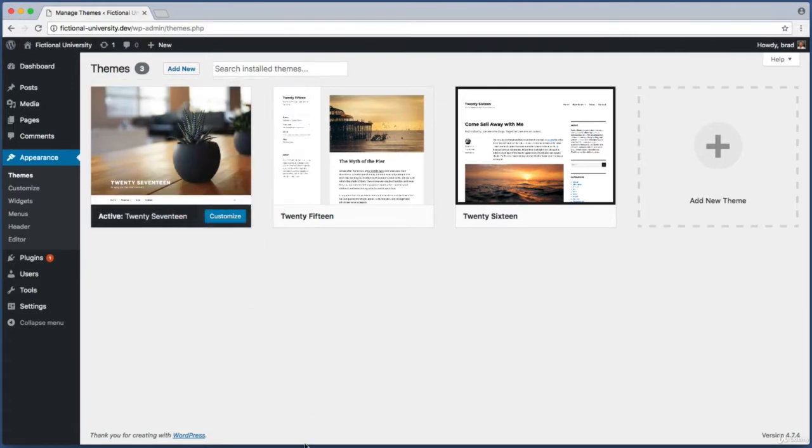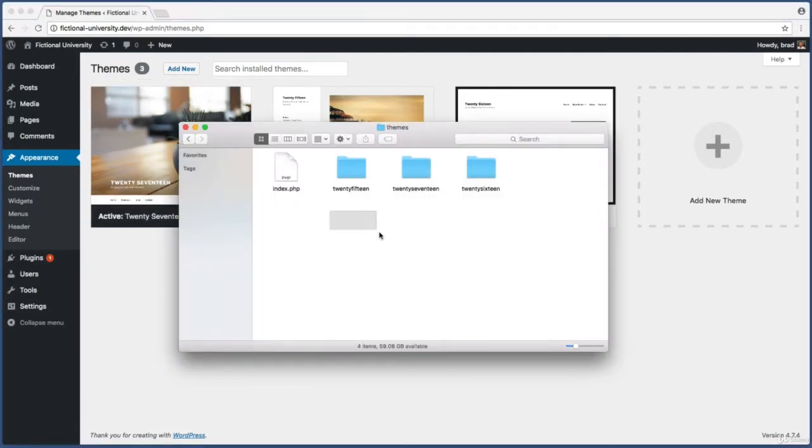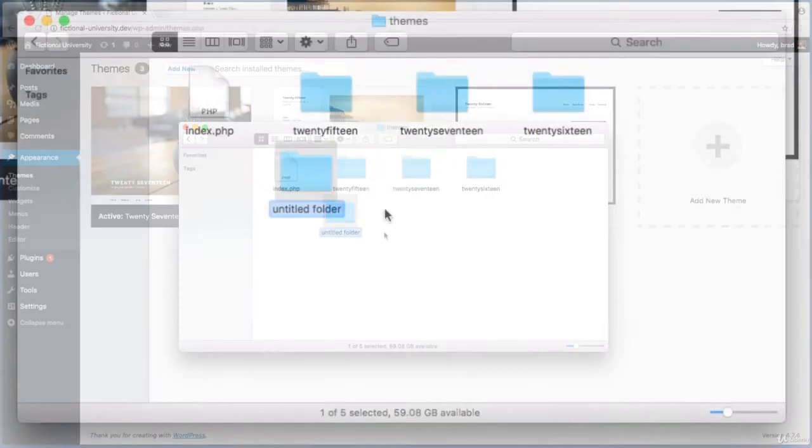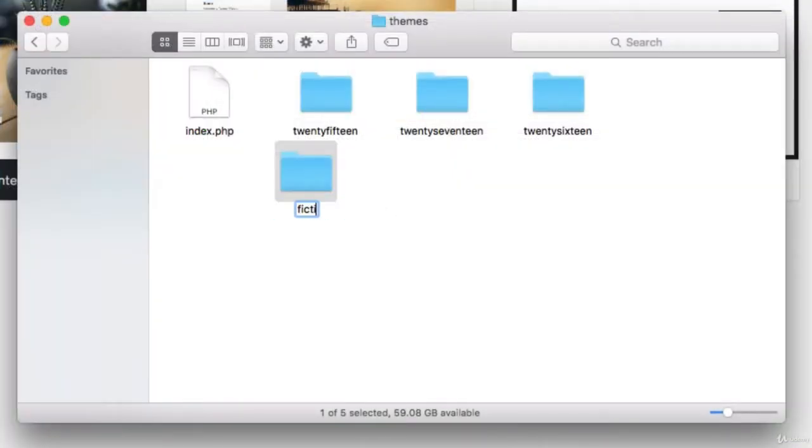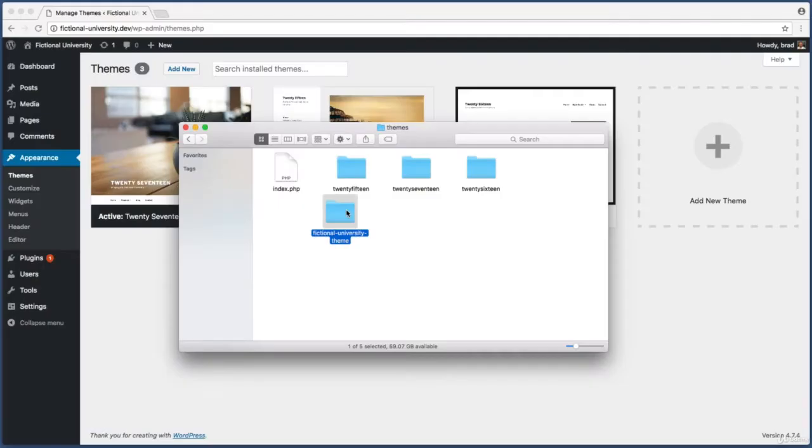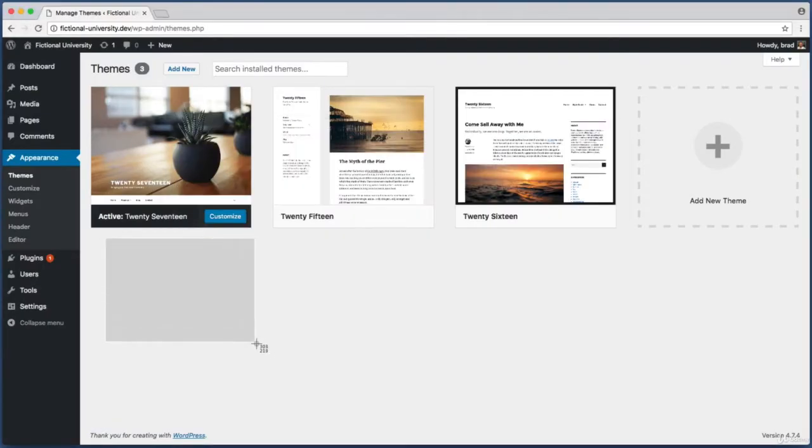So if we want to create a new theme, all we need to do is create a brand new folder in this themes directory. So new folder, and we can name it anything we'd like. Why don't we call it Fictional University Theme? Just something along these lines, doesn't have to be exact. Okay, now all we need to do is create 2 new files within this new folder, and then we will have a real theme that will show up on this screen and that we can activate. So let's go ahead right now and create the 2 files that we need.